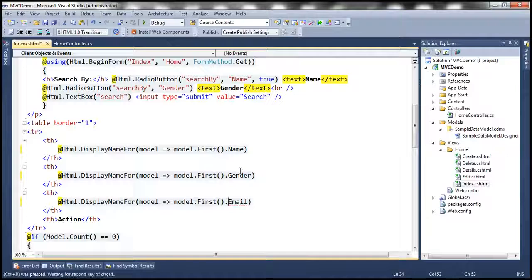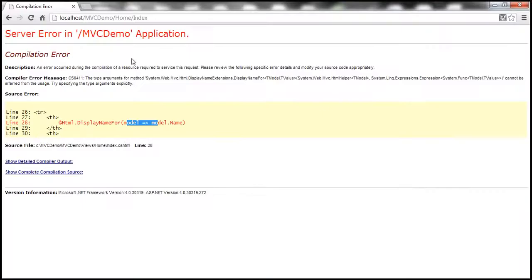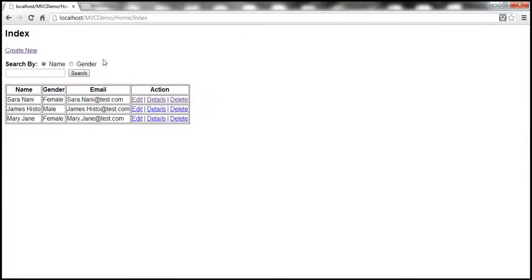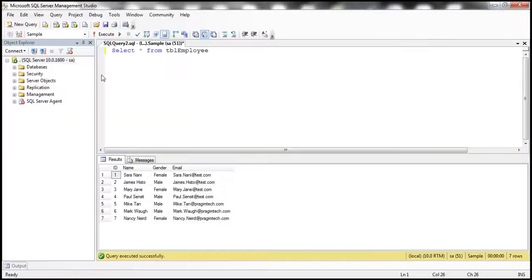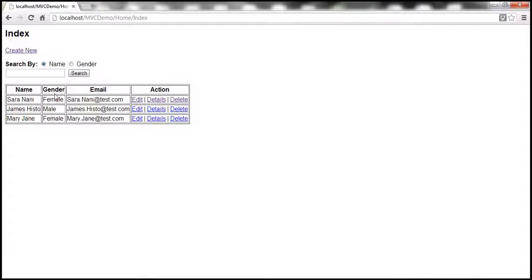Okay, so let's save these changes and refresh this view now and see if that compilation error goes away. Okay, so we have the issue fixed. Now look at that, it's only displaying 3 rows. But if you look at our table, there are 7 rows. And remember, we have set the page size to 3. That's why we have 3 rows here.